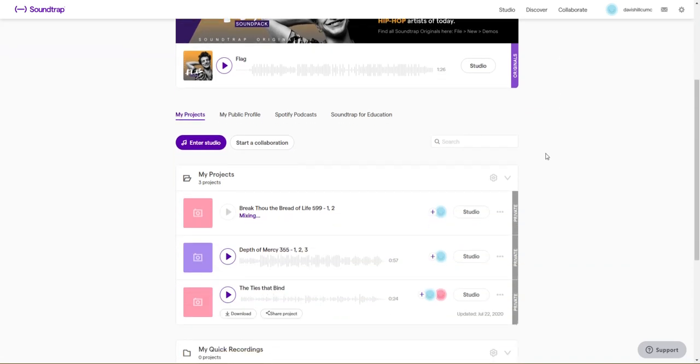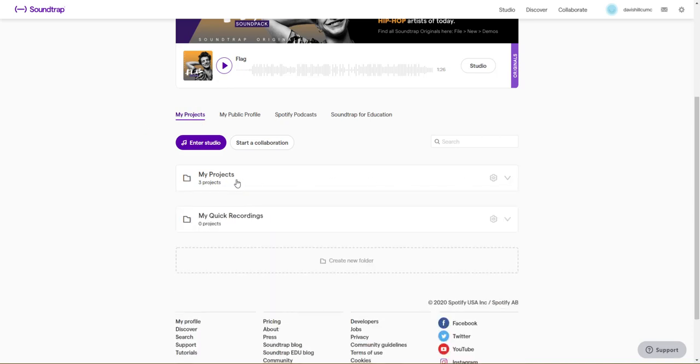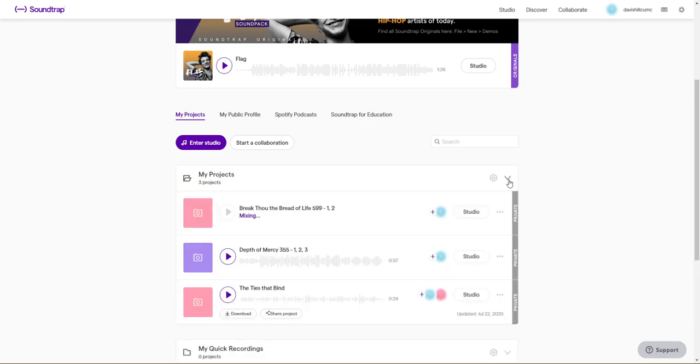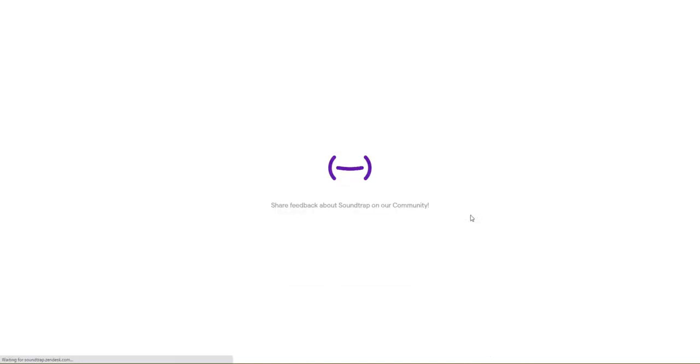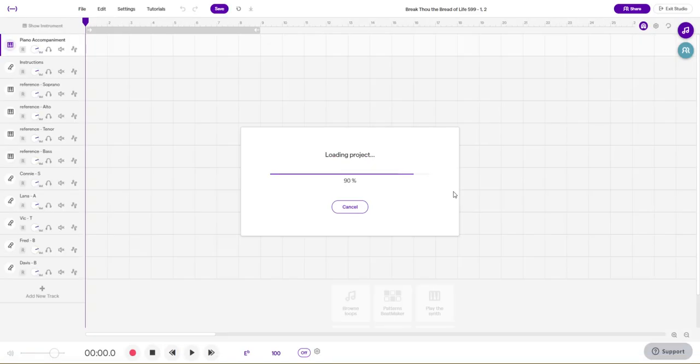So basically, you want to scroll down until you get to this. You can see My Projects highlighted. It might be collapsed like this, so you can just click on this arrow to expand that. You're probably going to see only one, or however many I've invited you to at this moment, unless you've made some on your own. So you're going to come over here and click on this Studio button. Let's go ahead and do that. That's going to take you into the project.